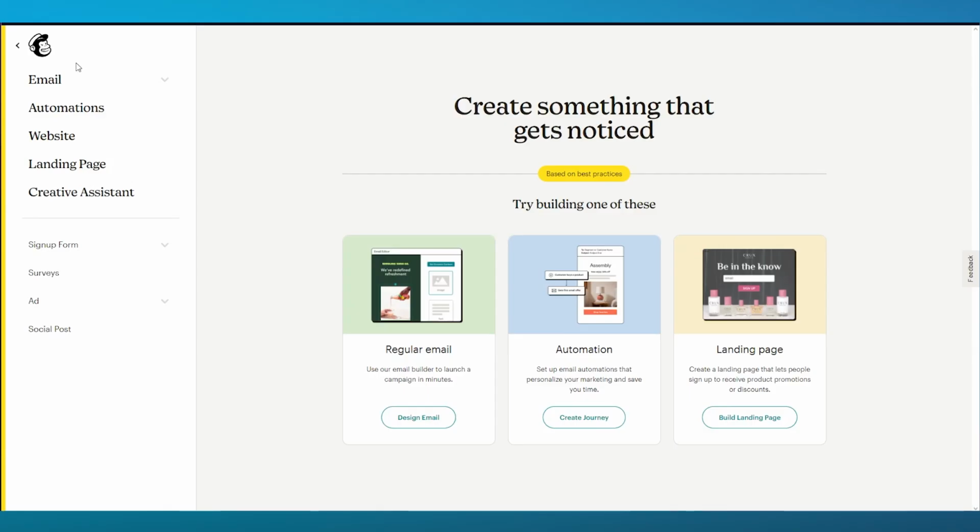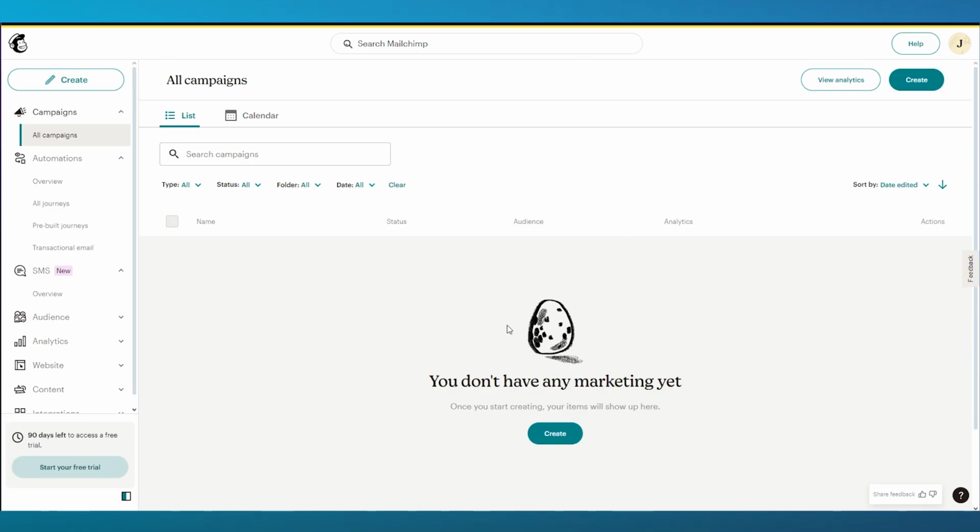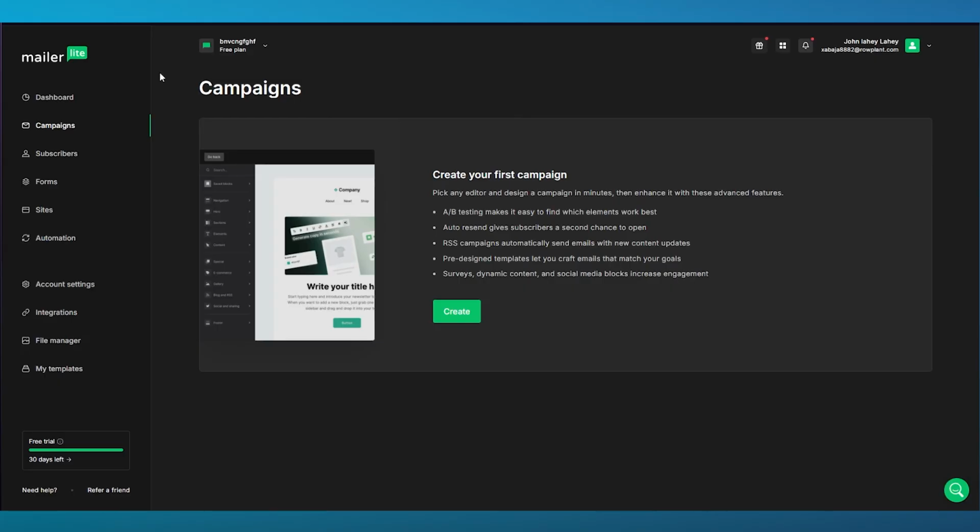Now, when it comes to ease of use, the Mailchimp platform is easy to use, but the platform's many features mean learning everything takes a lot of time. That sure does take a chunk of your time out. Now, Mailerlite, on the other hand, is instantly intuitive, even for all of you beginners out there.